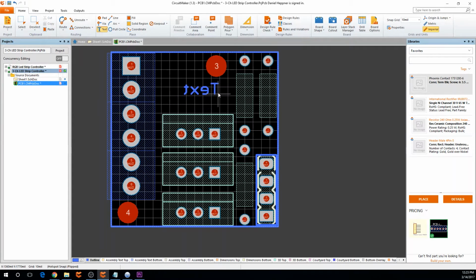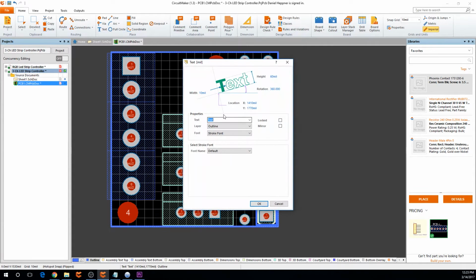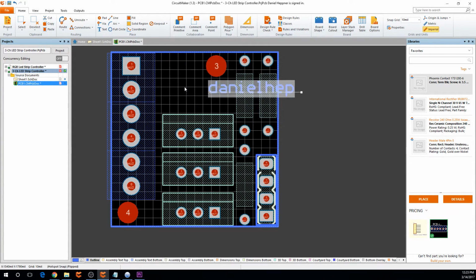So I'm just going to show you how to do one of these, and then I'm going to add the rest of the text myself. So if I just plop some text down there, then I can type something in. Let's do my name. And we're going to want to mirror this because it's on the bottom. Good. Okay, my name can go right there. Cool. Now I'm going to go ahead and do the rest, and I'll cut that out.